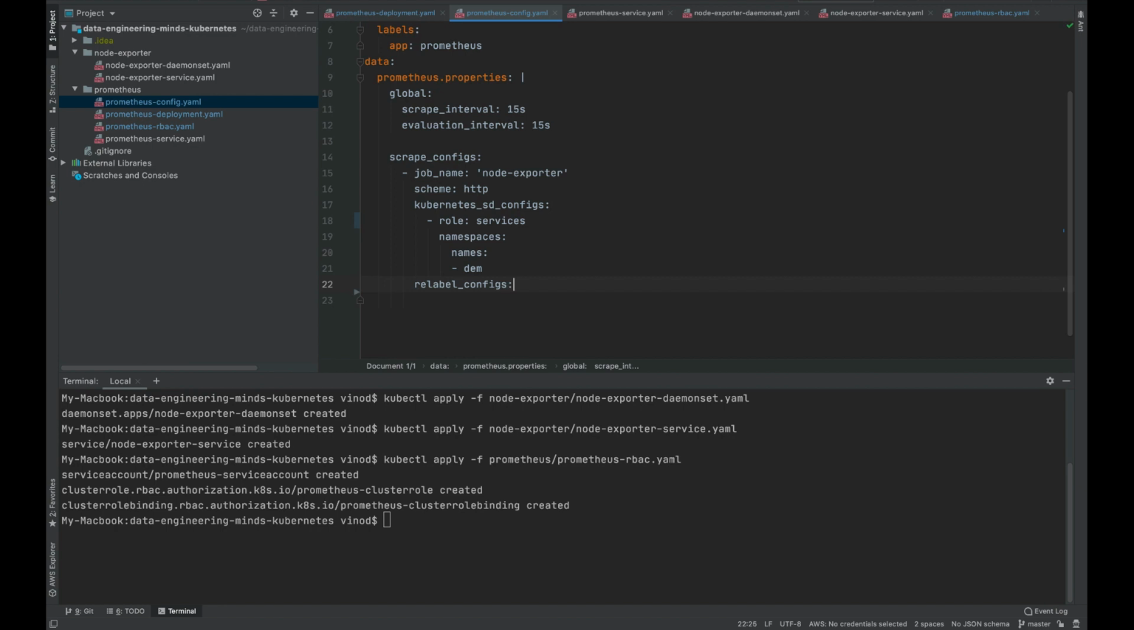So relabel configs is actually a very powerful mechanism of Kubernetes, which allows us to apply any filter or any modification to the labels that Kubernetes defines for its resources. Under relabel configs, we have to specify something called source labels. Source labels are nothing but the labels that Kubernetes defined for its resources like services, pods, and so on. So in our case it's services.